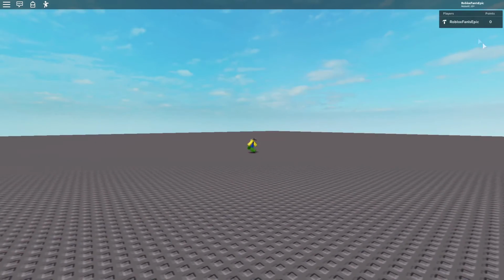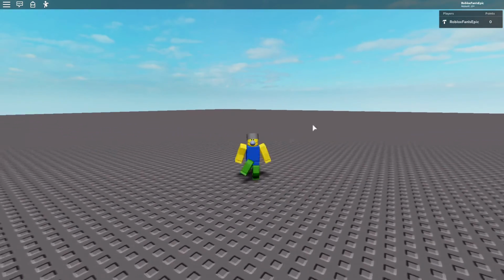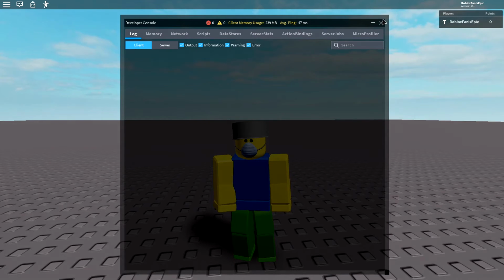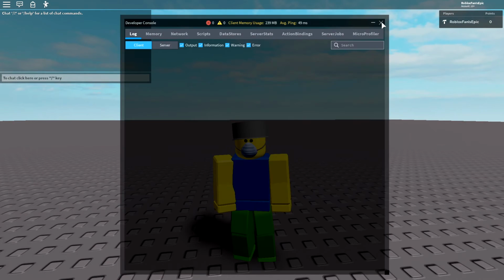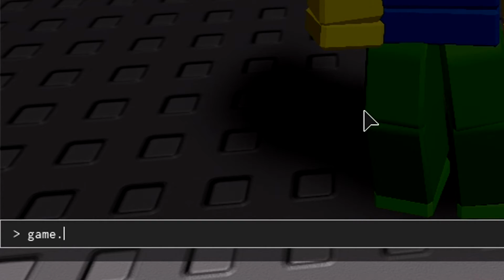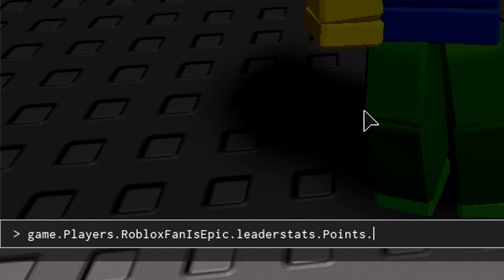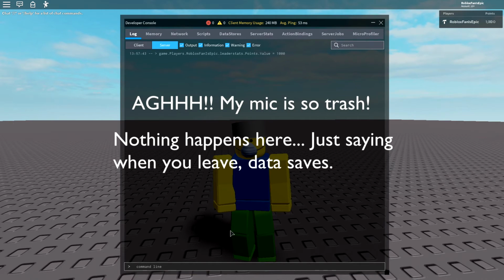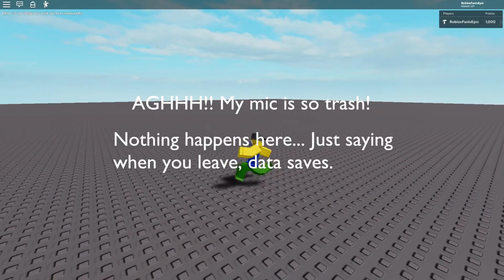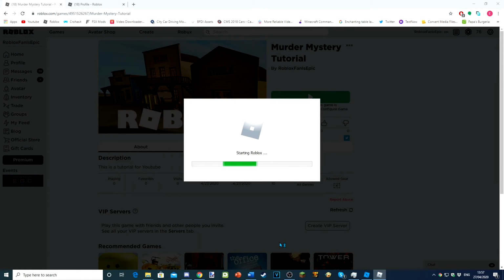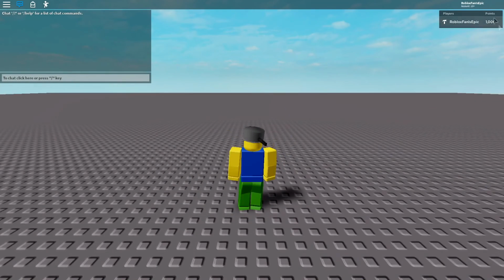There we go. So now we got our points up and running. Now we need to open up the console. You can do it by either pressing F9 or typing /console in the chat. Then we're going to click server, click down here, and do game.Players, then your name, mine is Roblox fan is epic, but you put your own name here, .leaderstats.Points.Value is equal to 1,000. Because it's saving the data, then it's getting it. And look at that, 1,000 points.